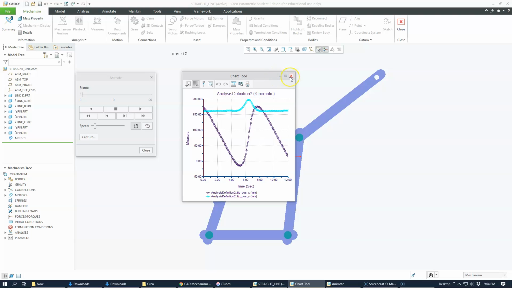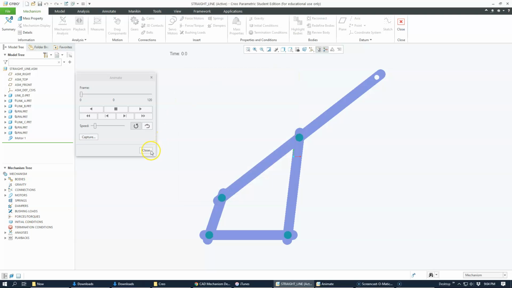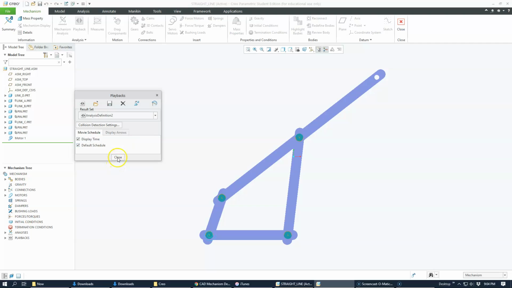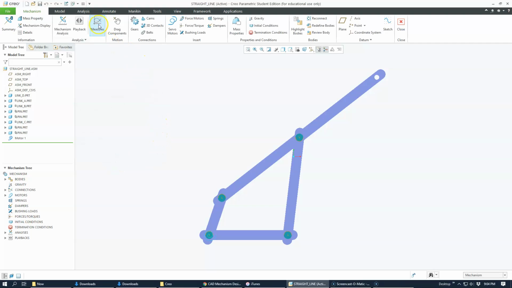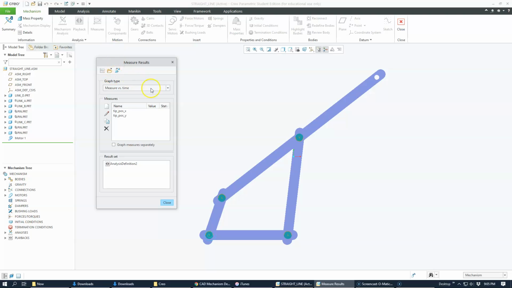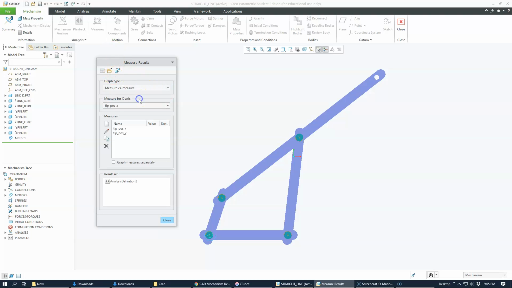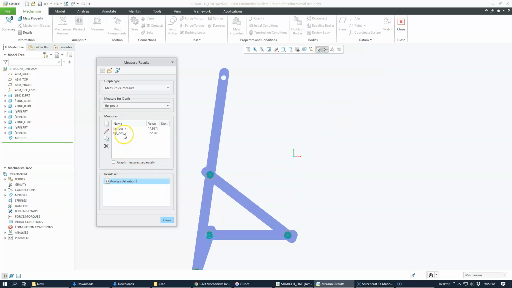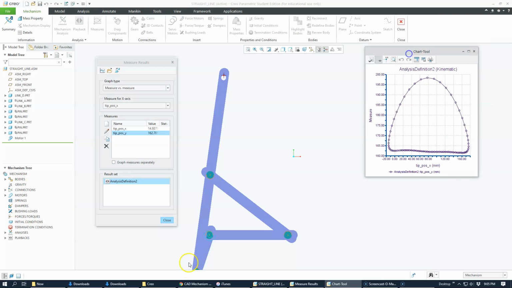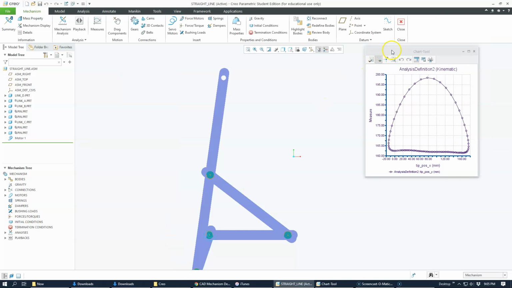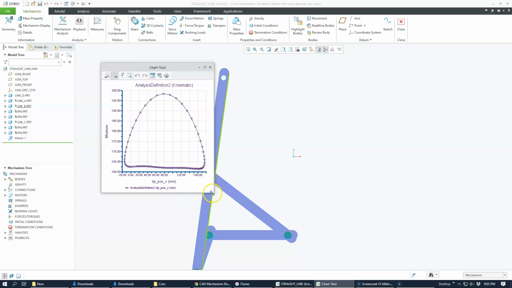Let's go back. We'll close out that chart, close out the animate tool, close out the playback tool, and then go back to the measures. And now we'll select a measure versus measure. And on the x-axis, we'll keep it as the X position, and then this is that same run. And on the y-axis, we're going to do the Y position of the tip. So let's create a graph of that and then close out our measure results and take a look at the chart that we have now.